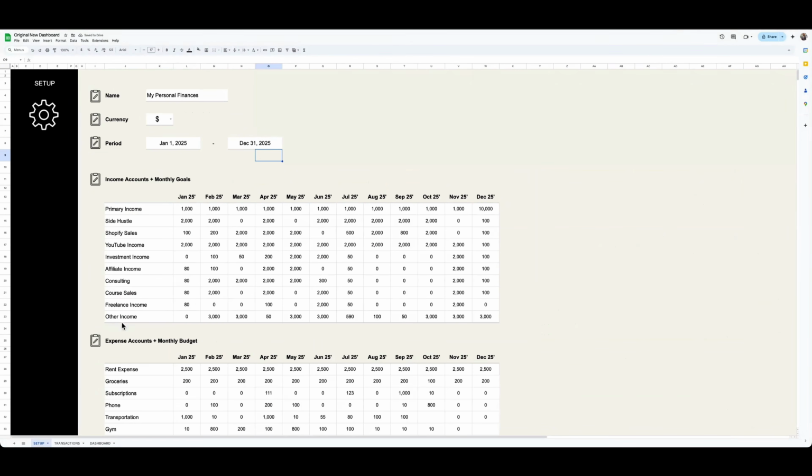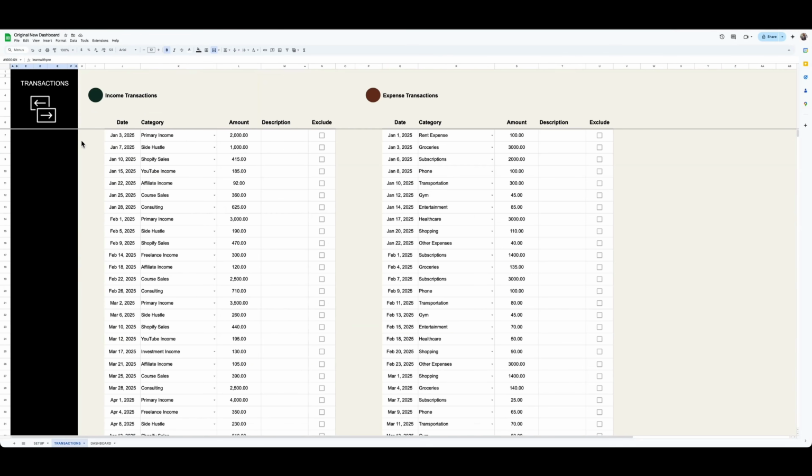You go in here, you update your settings, then you'd come into the transactions tab and just literally copy and paste in your income transactions and your expense transactions, and the template will take care of the rest. So just put in the date, category from the setup tab, the amount, an optional description if you'd like. If at any time you enter something that you didn't mean to, or you want to avoid a transaction, you can just click exclude and it'll actually just exclude that transaction from the overall dashboard.